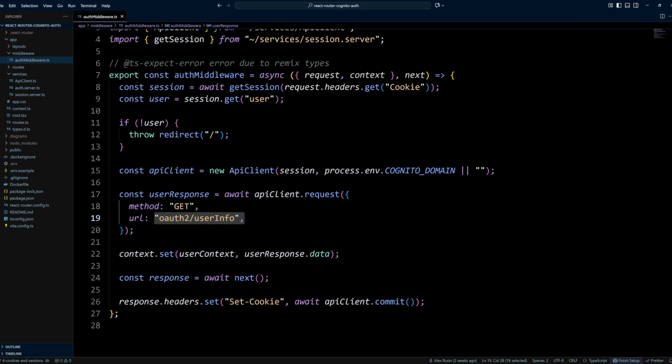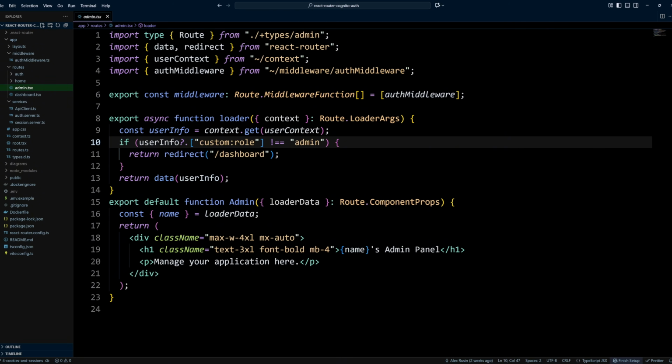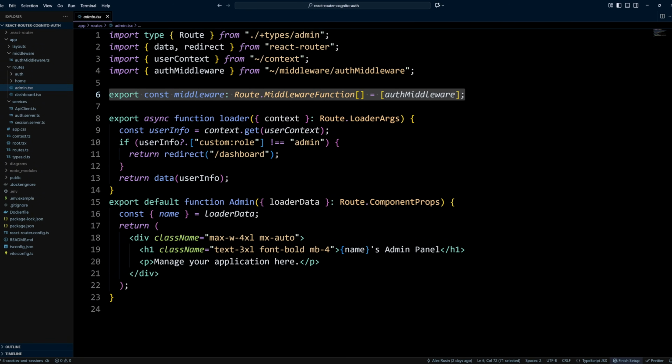However, this is not very efficient because every time you go to a route that is protected by this middleware, for example, in our case, the routes protected by this middleware are the dashboard route right here and the admin route. So right here, the middleware is called, and obviously the call is made to that user info endpoint to get the same information over and over again. A better approach is to store this information in the session, right? When the user logs in, we can request that information. However, since it's a session cookie, there's not enough space to store that information.